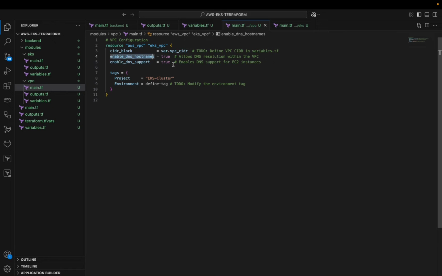And enable DNS hostname should be true. Enable DNS support is also true. For the tag, this is definitely where you need to tag, depending on what you're actually trying to achieve, okay? The project is EKS cluster, is what I've chosen to give the first tag value. For the second key and value, I want to use environment as the key, and the value should be, let me just use dev, right? If this is your prod environment, you need to add prod and stuff like that. So let's just go with these two tags, and this should create my VPC for me.